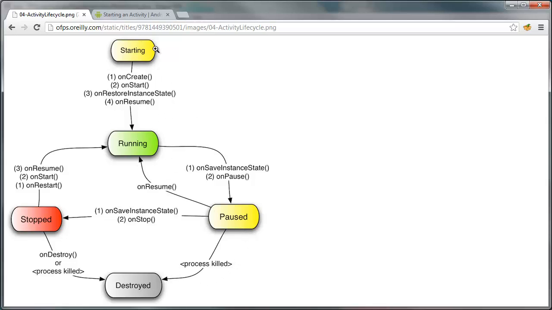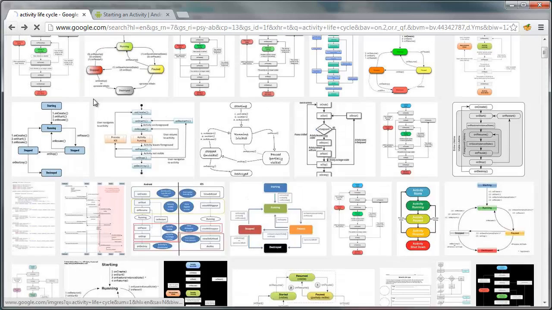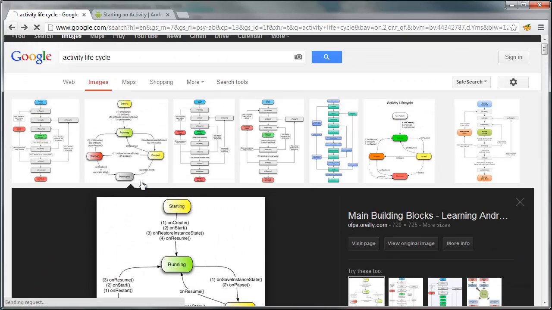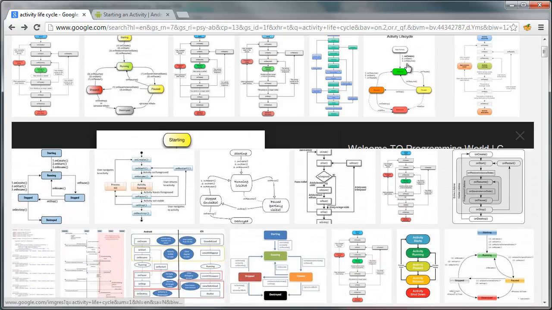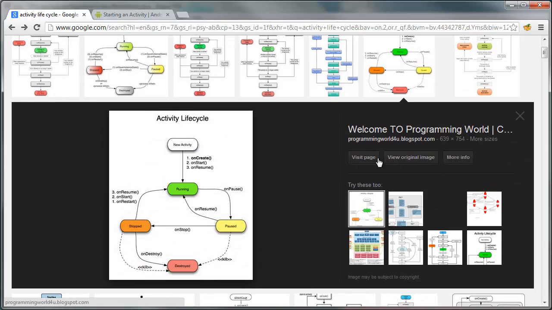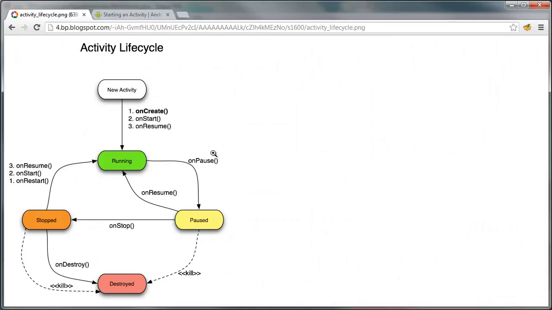So basically, if you start your application, you call onCreate, then onStart, then onRestoreInstanceState, and then onResume. Let me see if there's an even smaller version. Yeah, this one is smaller, with the bare minimum. I needed the bare minimum.